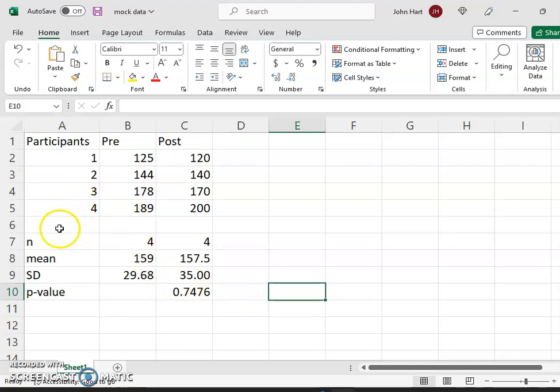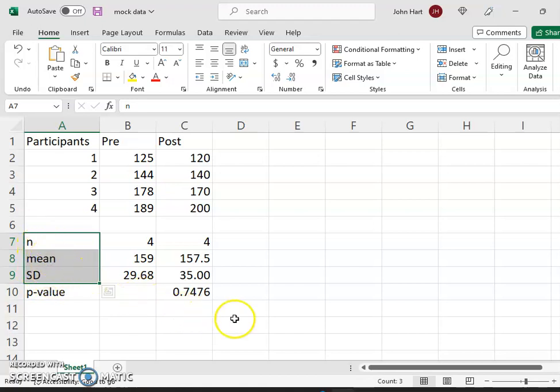So if you're not using PSPP, you'll need to calculate these. PSPP does these 3 automatically, but these are 3 very common stats reported in the health science research.